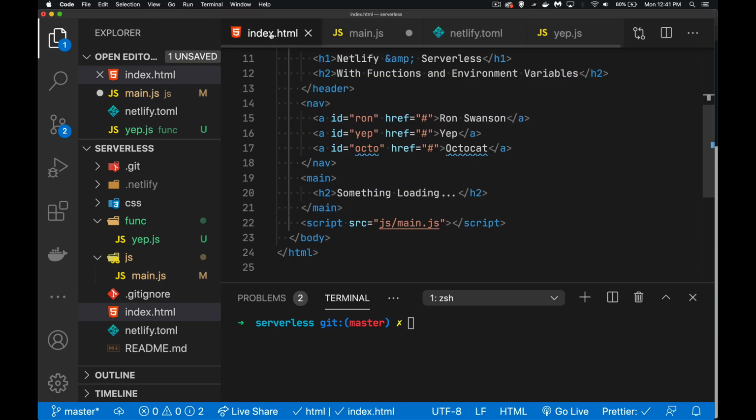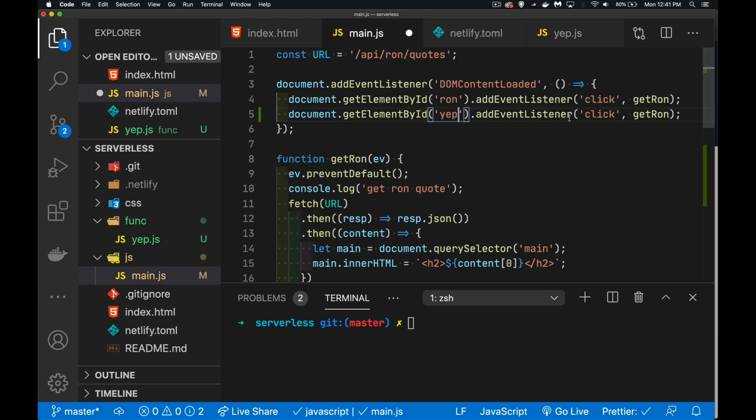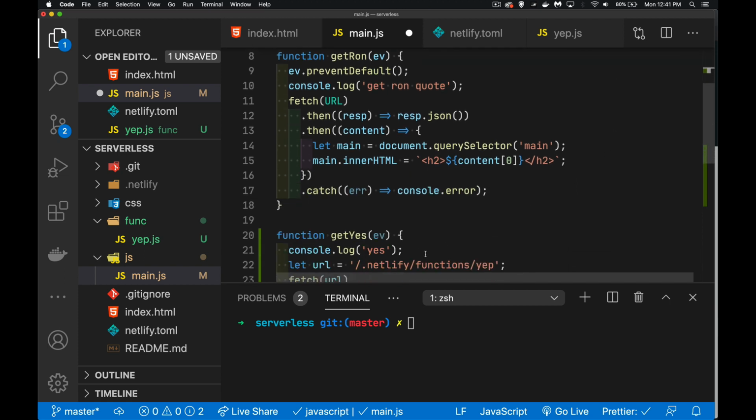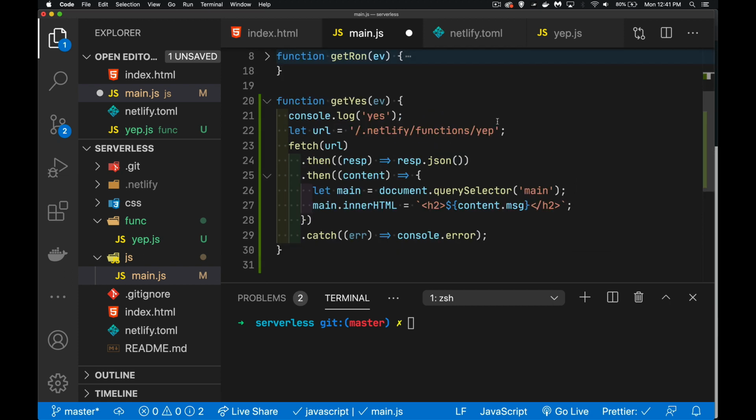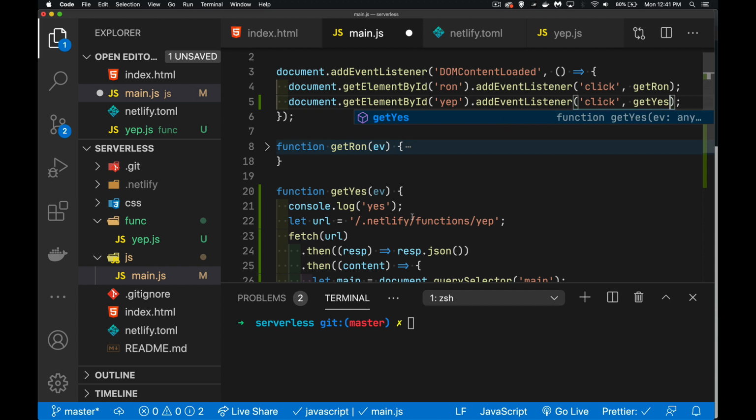So yep, right here, that's the ID of the anchor tag that we're going to click in the middle. So when yep gets called, we're going to call the function get yes. That's our function right here. Okay, so get yes is going to do a fetch to Netlify functions yep. All right, we can try our Netlify dev.